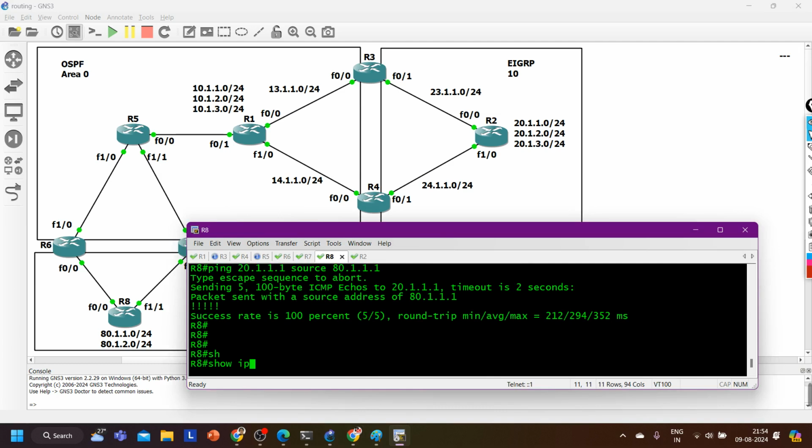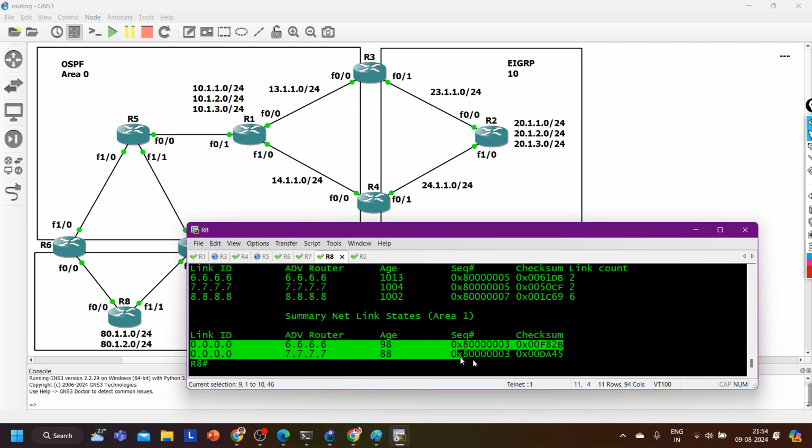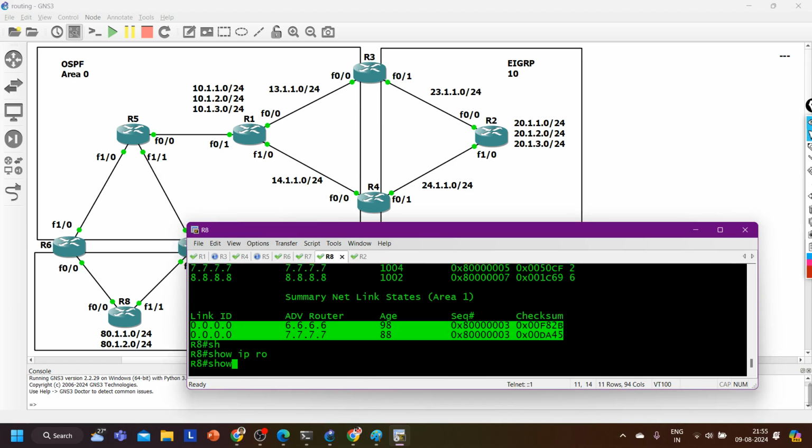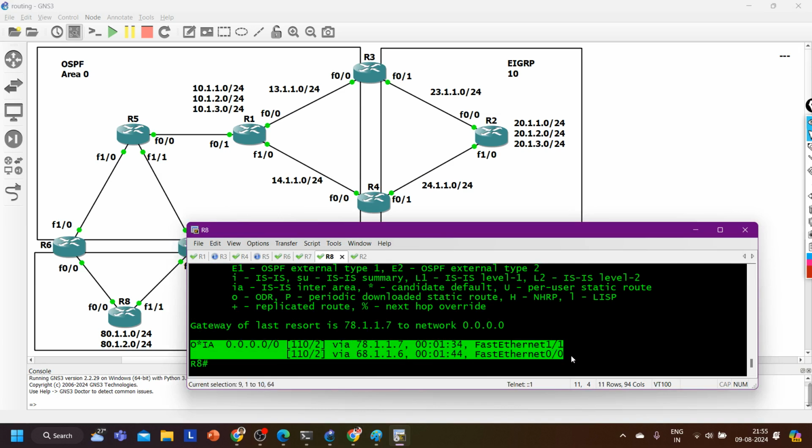There are two ASBR, two ABR, right? So show ip ospf database. Both are generating a default route. Right? So show ip route ospf. It is performing load balancing.